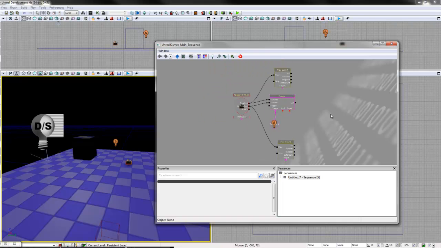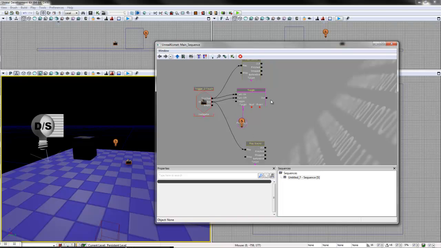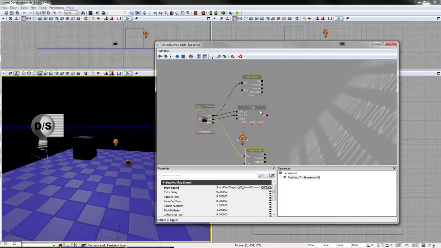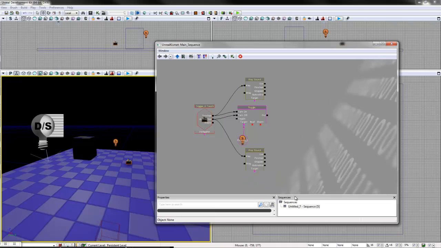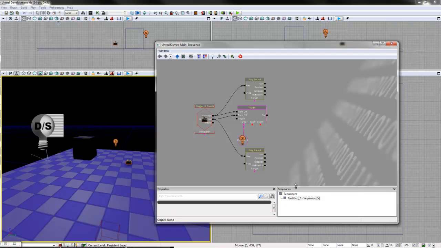Now, before I move forward, now that we have this simple sequence set up, I'd like to talk a little bit about the taxonomy of your Kismet sequences, basically. So as I said, almost everything in Kismet happens in a series of events and actions. Events are triggers that start actions.